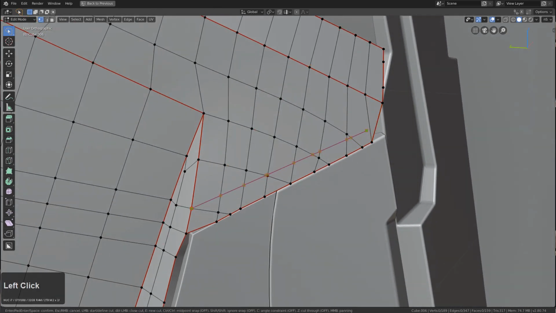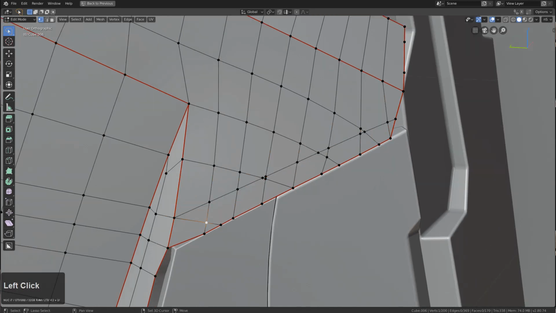So we're just gonna put a loop here. You know, loop wasn't there before, loop's there now. We've basically gentrified this area of the mesh. Solve that.